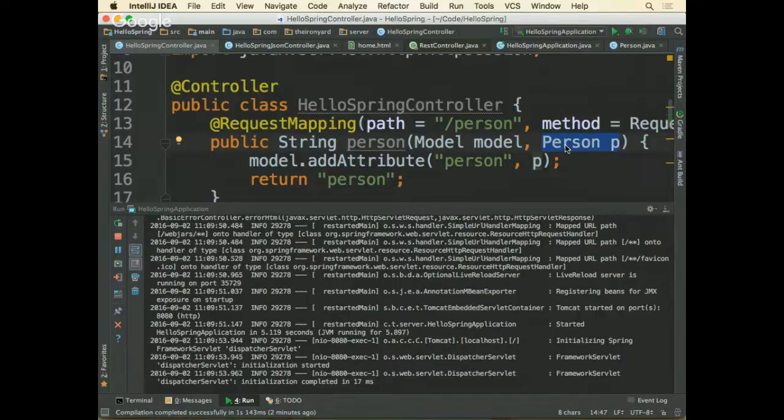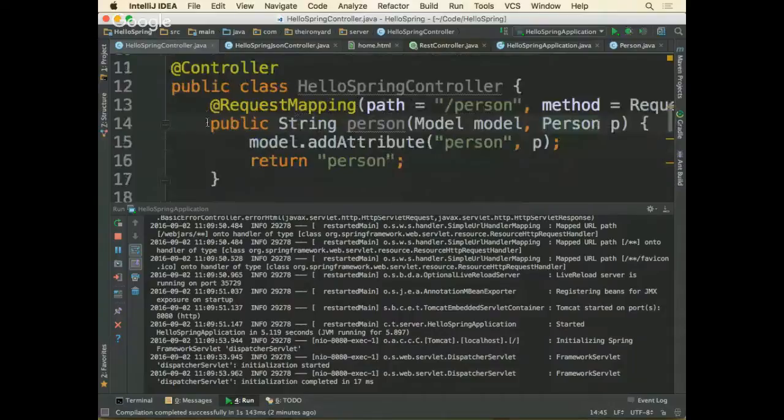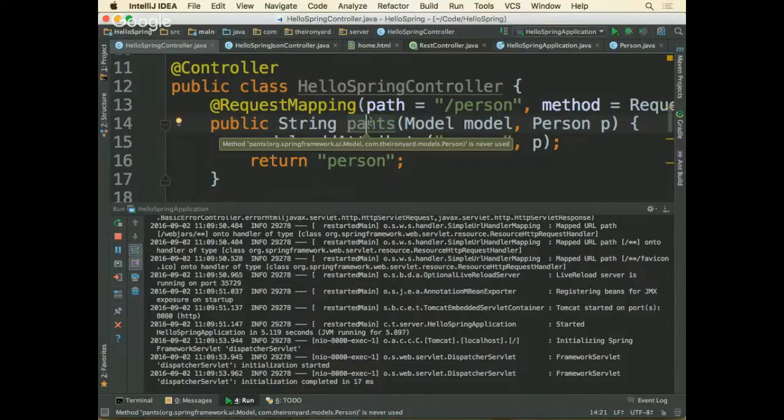Are you declaring person P right where you have it highlighted? No, man, we're defining this method. This could be called anything. This could be called pants, right? But where is person P coming from? The Spring framework.